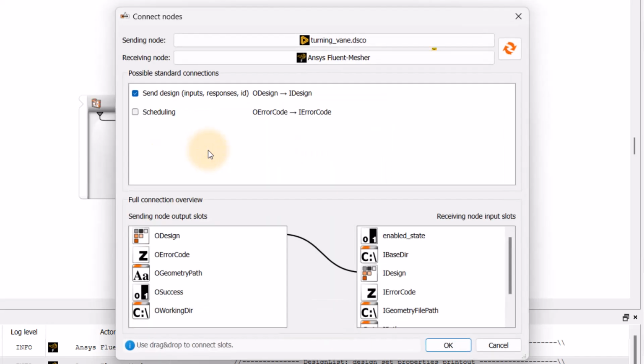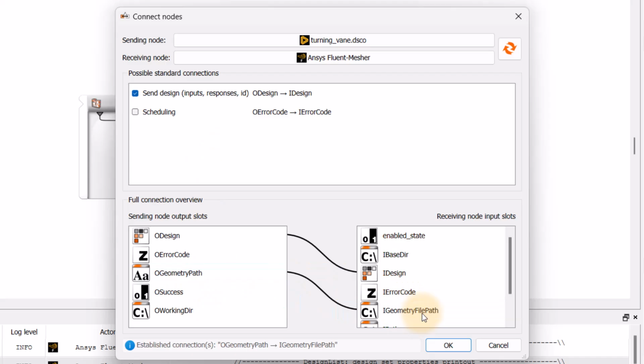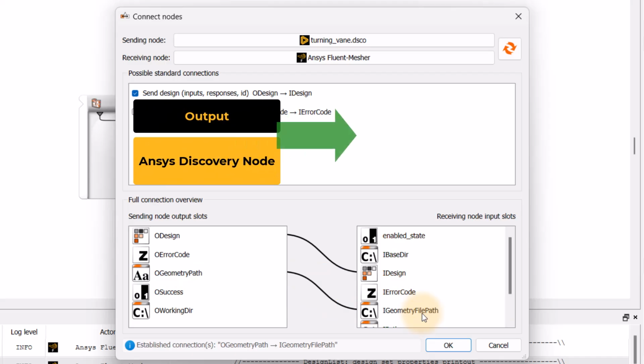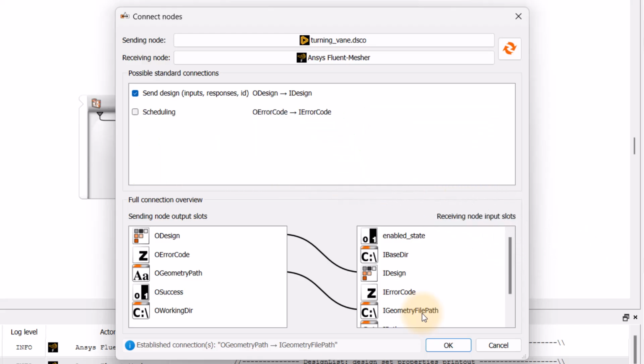In this current connection, the parameter values are passed on from Discovery to Fluent Mesher. We want to add another connection in which the geometry is passed from Ansys Discovery software to Ansys Fluent Mesher for meshing. For this, connect O geometry path to I geometry file path via drag and drop as shown. This implies that the geometry output of the Ansys Discovery node is made the input for the Ansys Fluent Mesher, so that the Ansys Fluent Meshing tool can take it up to create the corresponding volume mesh. Click OK to confirm.